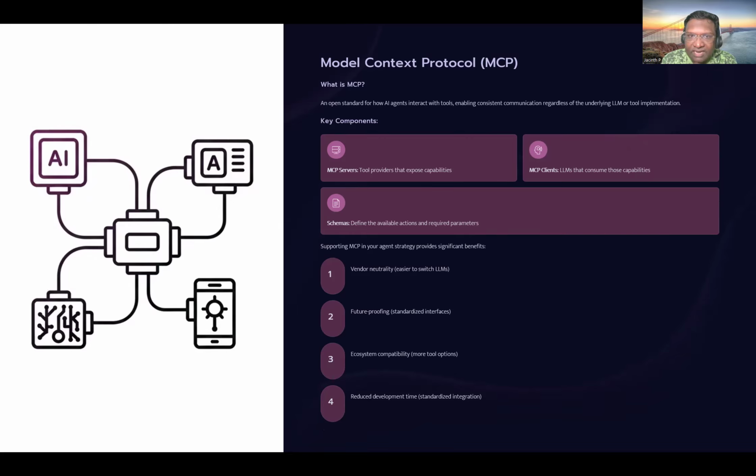Here, some of the key concepts are MCP servers. Tool providers that expose their capability. In case you're building some application which you want to be used by other applications, you build an MCP server. Or if your application wants to consume data from different tools, you build an MCP client. And also there are these schemas which define the available actions and required parameters for each of these.